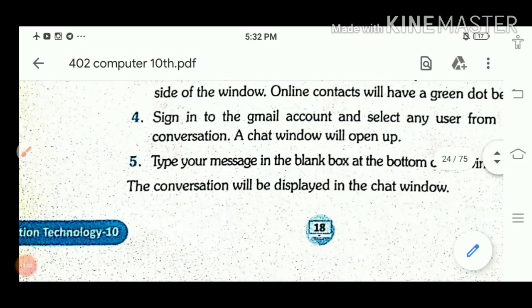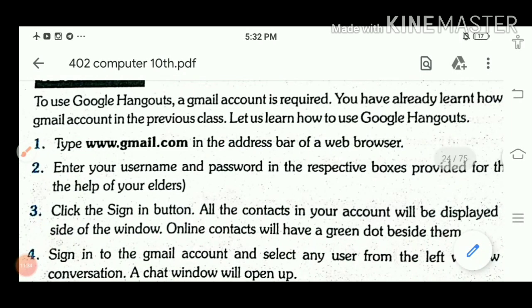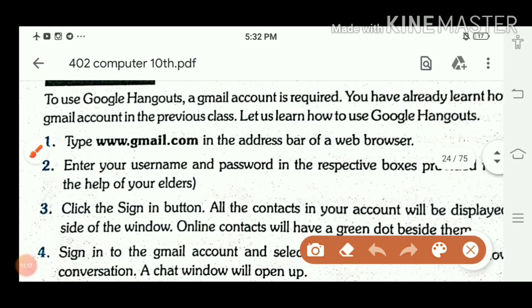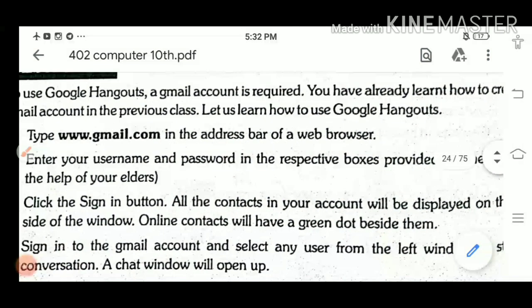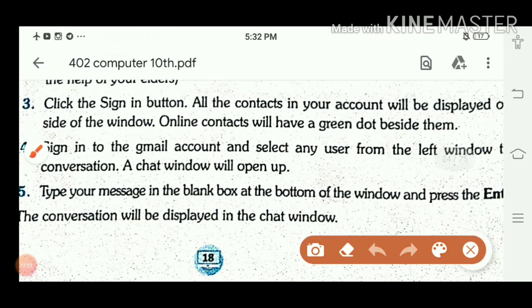So here we take a look at the steps. First, type gmail.com in the Google Chrome address bar, and one window will appear. There you place your ID and password, and click on the sign in button. When you click on sign in, all of your contacts in the account will be displayed on the left side of the window. Online contacts are represented with green dots.